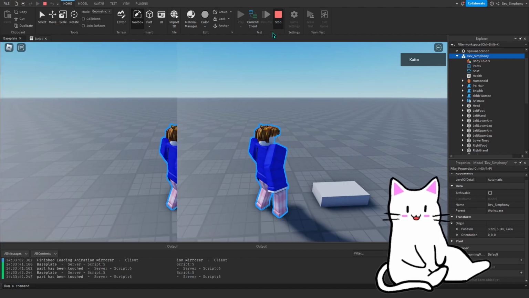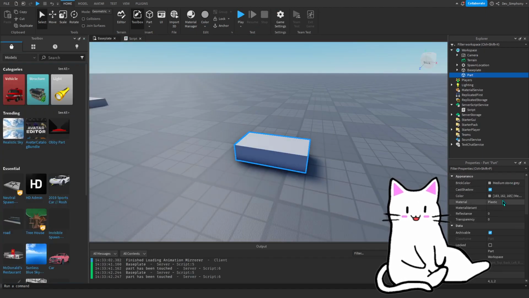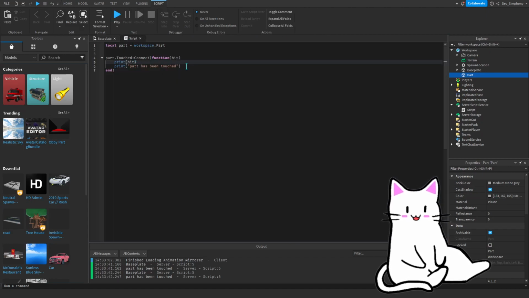So how exactly do you access the parent? As you know, parent is a property. So that means you could do hit, which is the part, and the part has a property. So hit could be left leg, and left leg has properties, which means hit will have a parent property. So that's how you get your character.